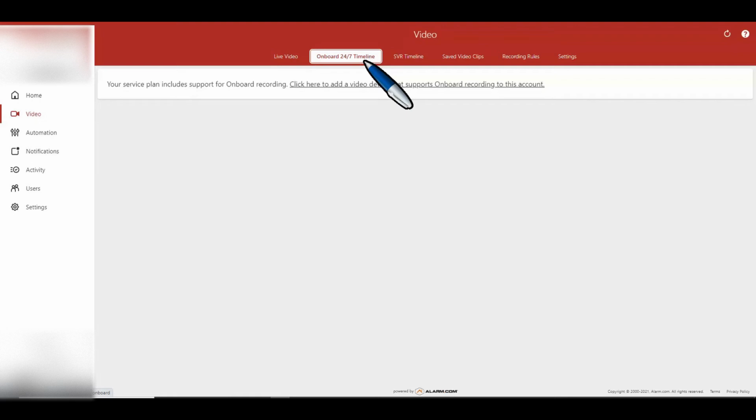So I find that a really nice feature on here. A second thing is, if you take the SD card out to look at the footage on a computer, it's encrypted so you won't be able to see it.